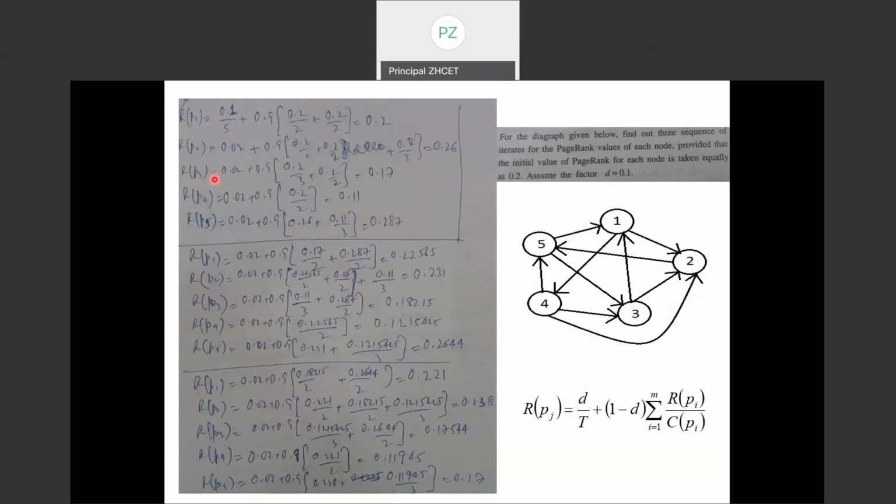And RP3 likewise is 0.02 plus 0.9, 0.2 by 3, because RP3 is receiving from RP4 and it has 3 outgoing links. So 0.2 by 3 plus 0.2 by 2, because it is receiving from P5 also, and P5 has 2 outgoing links. So that is 0.17. Similarly, RP4 will be 0.11, RP5 will be 0.287.